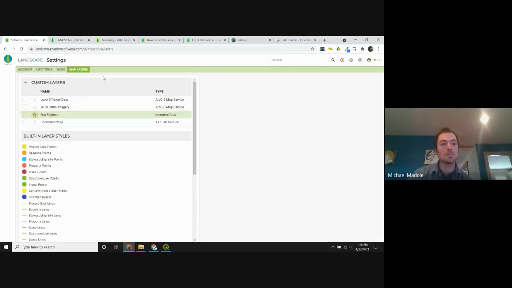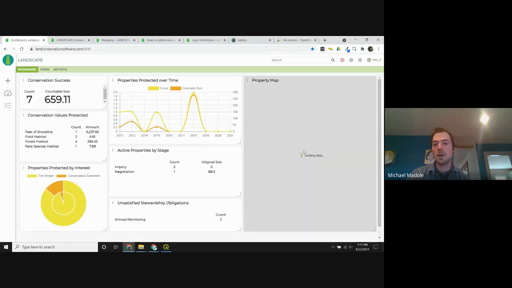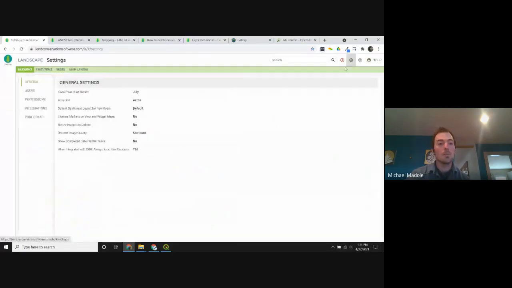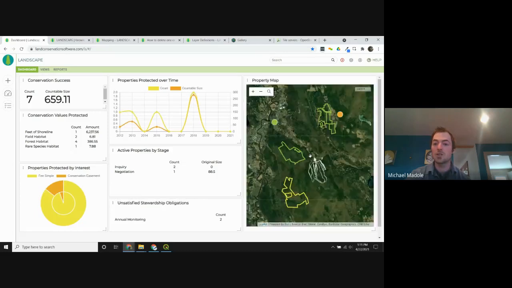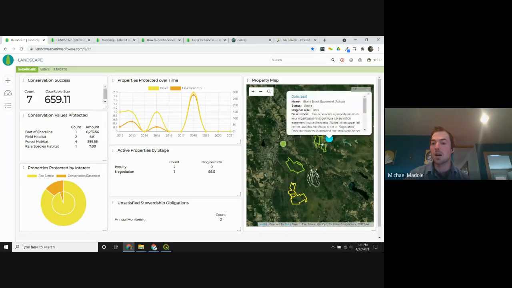The other setting that we introduced, I think, a few weeks ago, is cluster markers on view and widget maps. If I go to my property map and zoom way out, you can see that the points are staying distinct, so that I can see that I have an orange and a green and a green. But if I change that setting to yes, cluster those markers, I go back and zoom out, you'll see that it tries to bunch them and count them. Now I can see that there are 6 things underneath this point. So it got rid of a little bit of that detail. For instance, I can no longer see my active property over here.